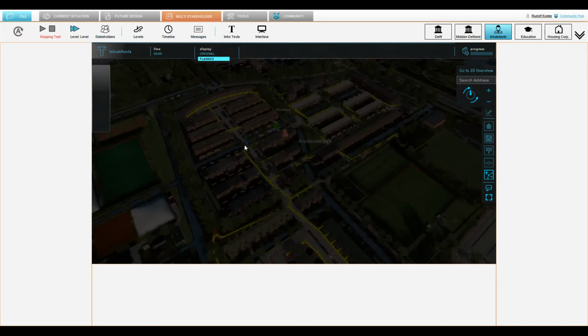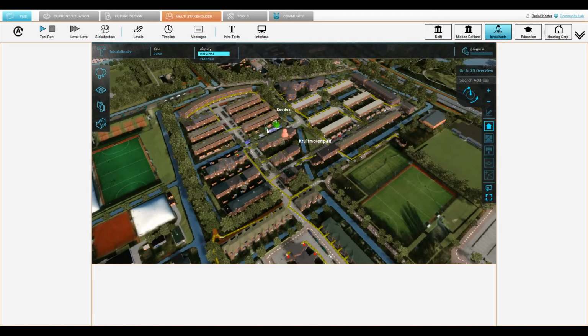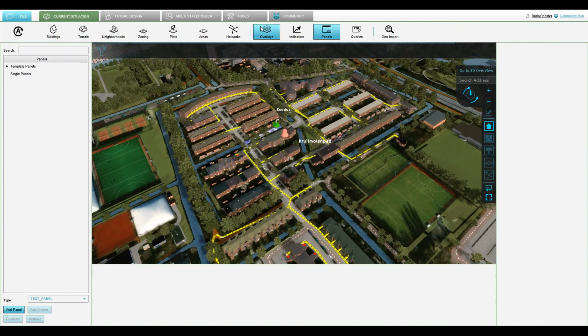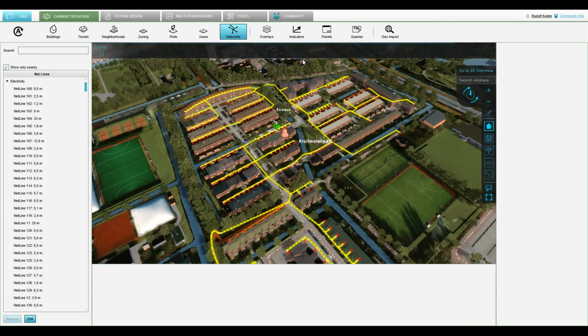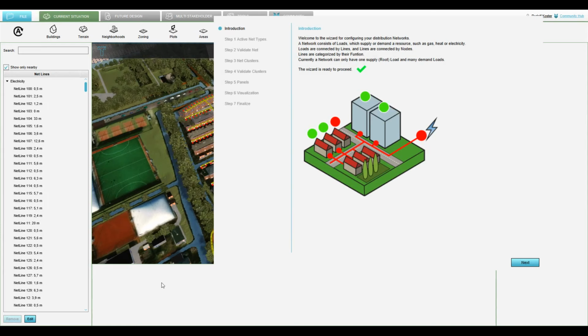I want to refine what we have right now, because right now we have all of our loads in one cluster, and I think it would be better if we can divide this neighborhood up into smaller clusters. So I am going to reopen the network wizard. That's networks and then network wizard again in the dropdown.